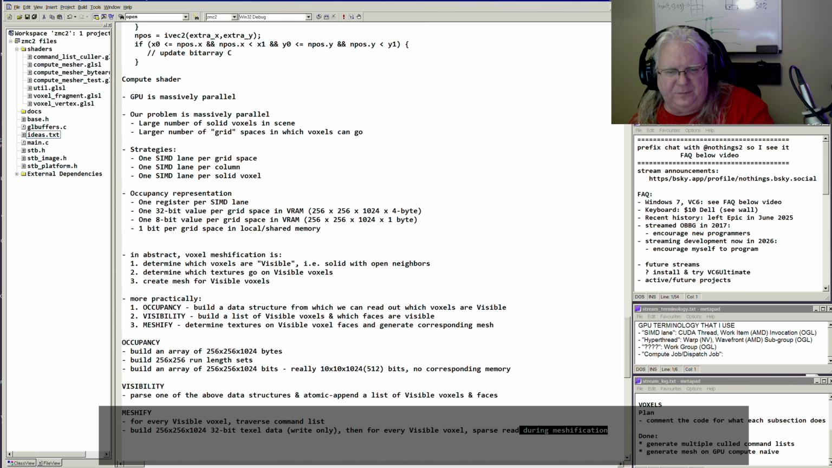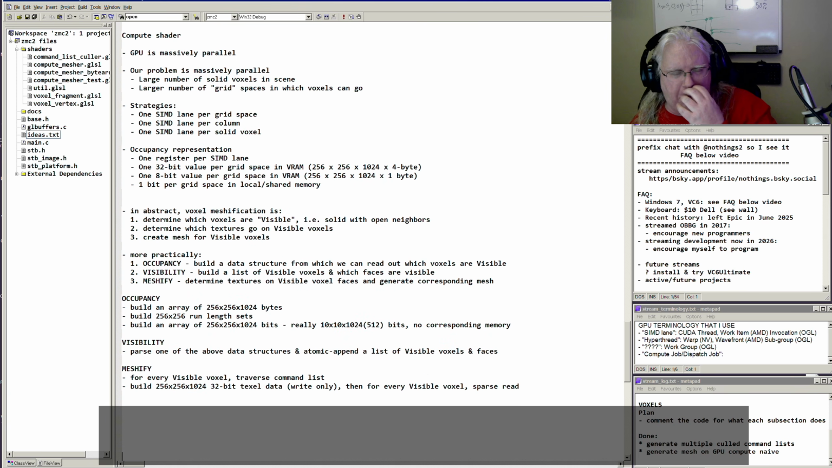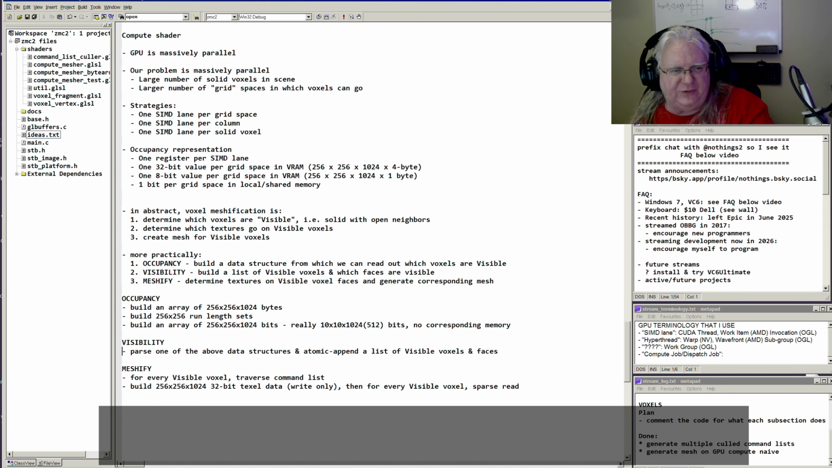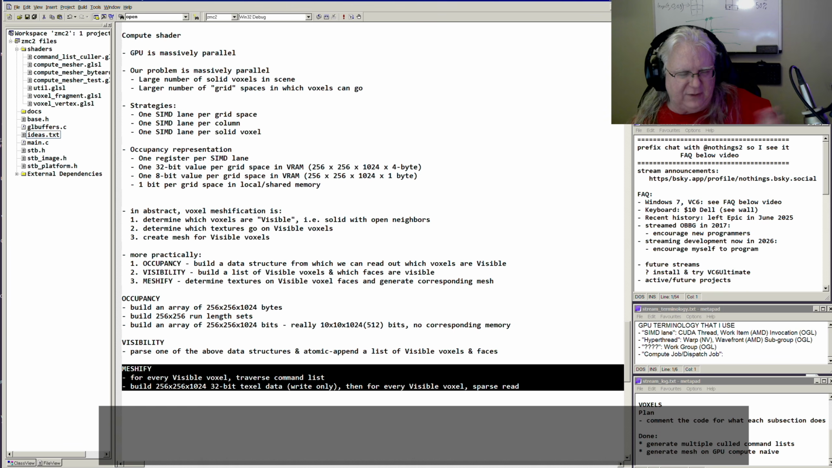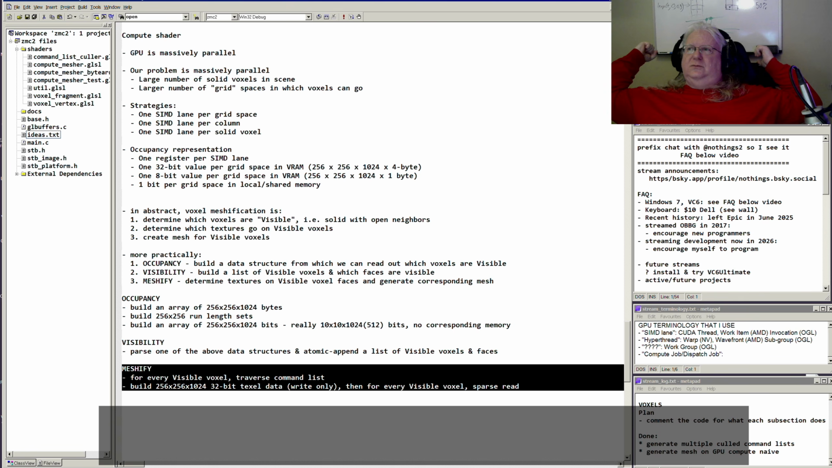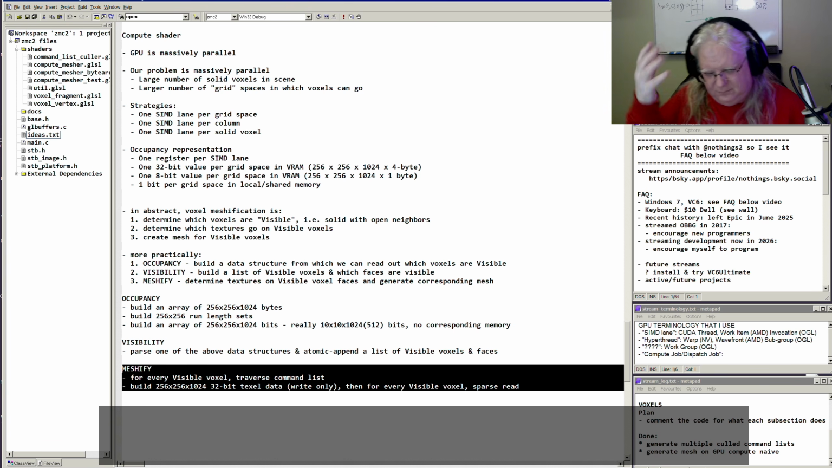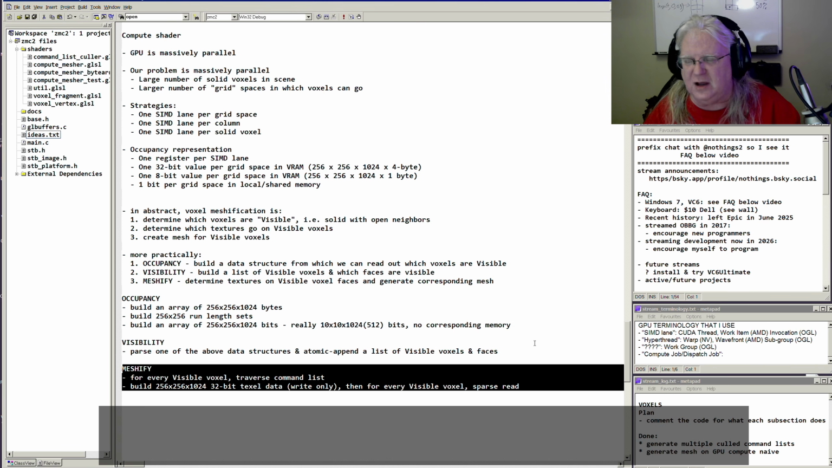So the idea here is that we're going to use this uniting data structure, the atomic append list of visible voxels and faces, to split meshification from occupancy, so that we can try different strategies for occupancy and different strategies for meshification, and we can solve those independently, and it should work whichever is optimal for each of them independently. We shouldn't need to try all combinations.